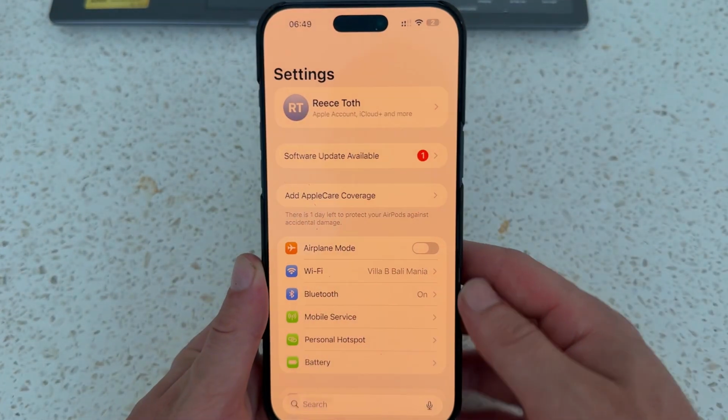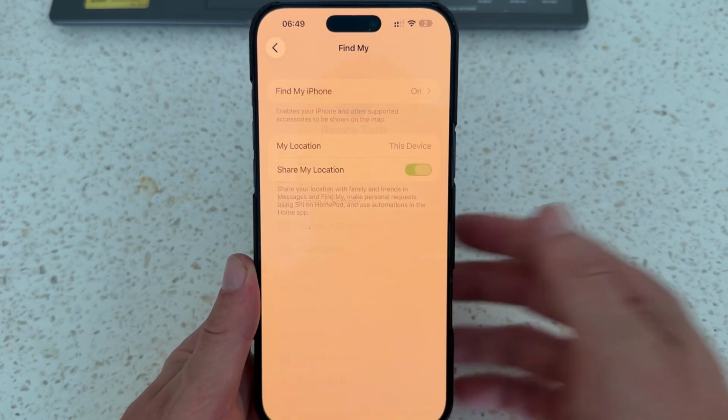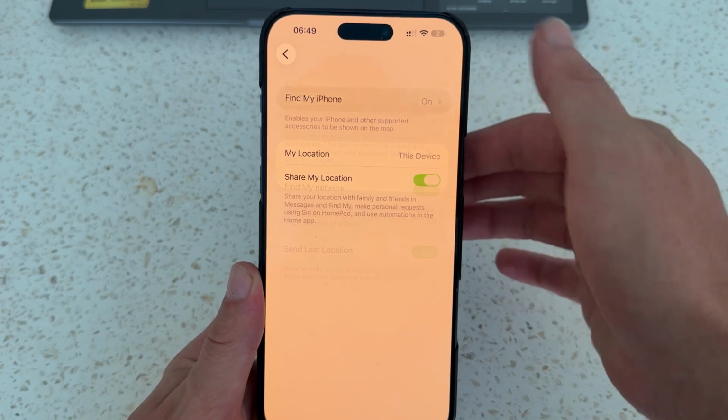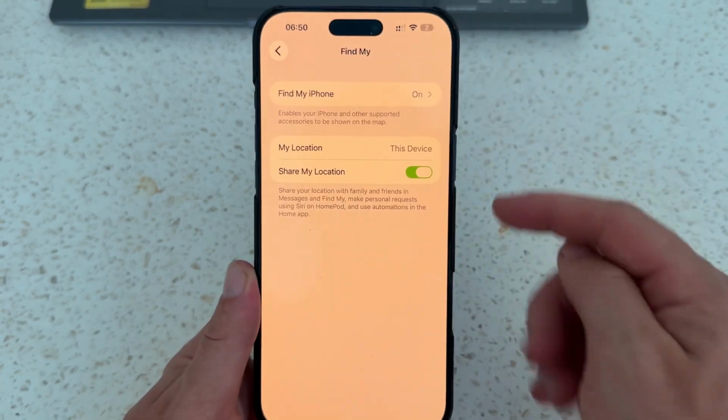You can then click on your profile name at the top of this screen and then click on Find My. Now make sure Find My iPhone is turned on and enabled like this, and also make sure Share My Location is turned on and enabled.